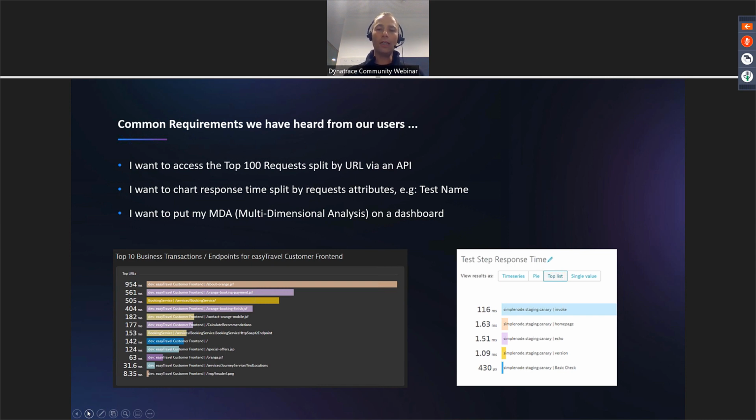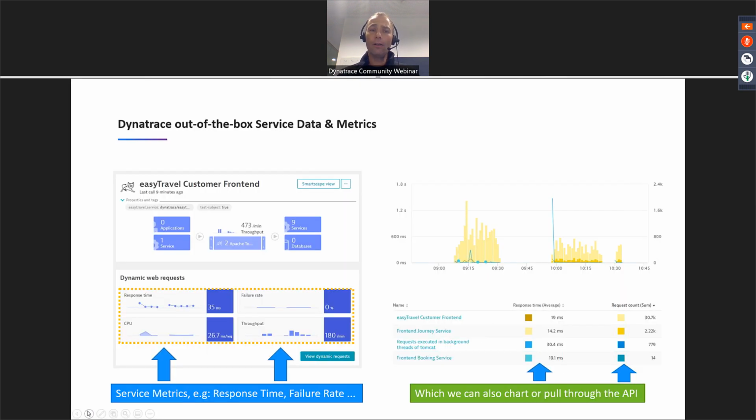As you can see on the bottom here, in some of the screenshots: what are the top 10 business transactions split by endpoint of your particular application? That was not possible. Or give me the response time based on my tests, with test names like invoke, homepage, echo, version, basic check. These are all requests that came in from testing tools. That was not possible either.